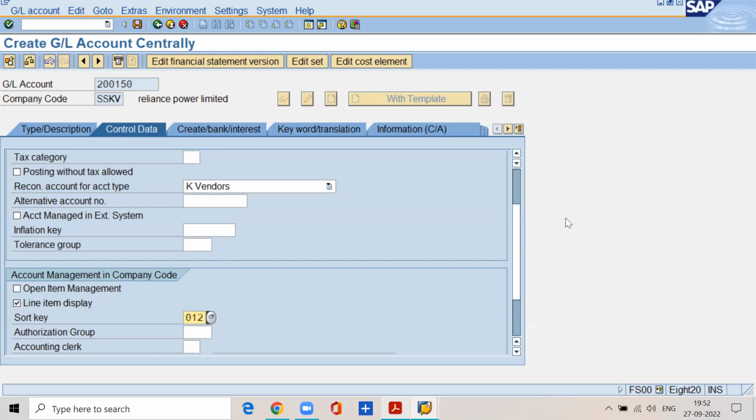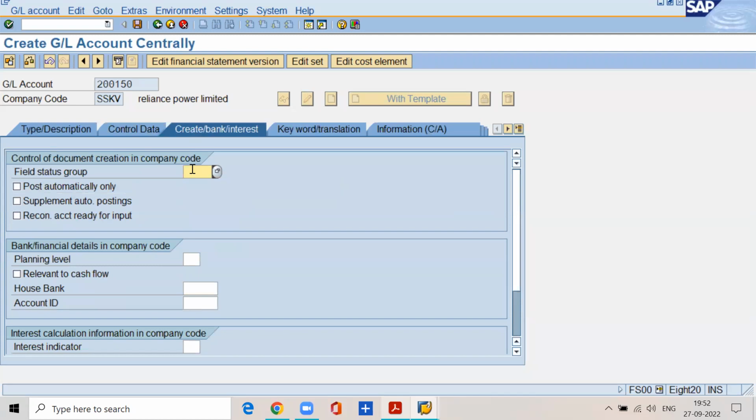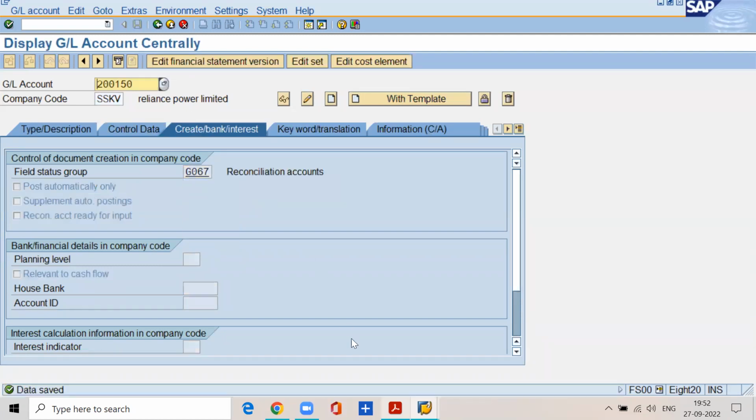For example, you have paid advances to 100 vendors or some 10 vendors. So for each vendor, how much advance you have paid means the line items are to be maintained according to vendor number in the line item display. So sort key 012. Then go to create bank interest tab. Field status group G067. Click on save.